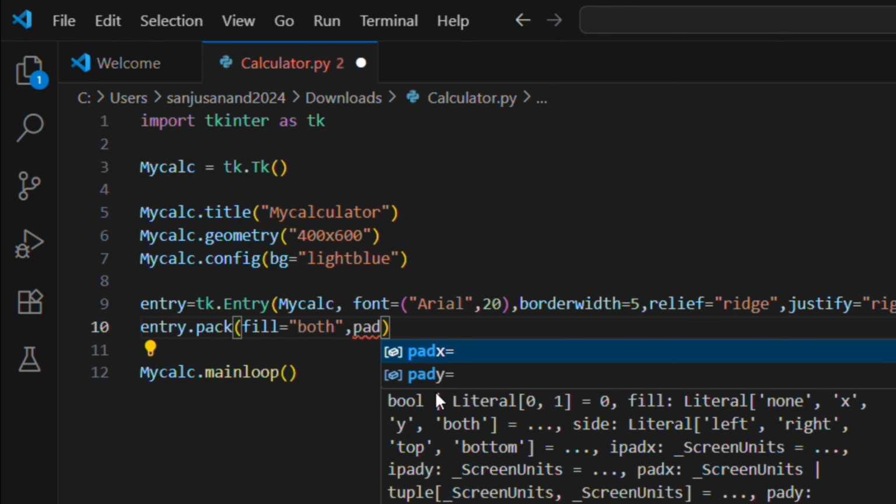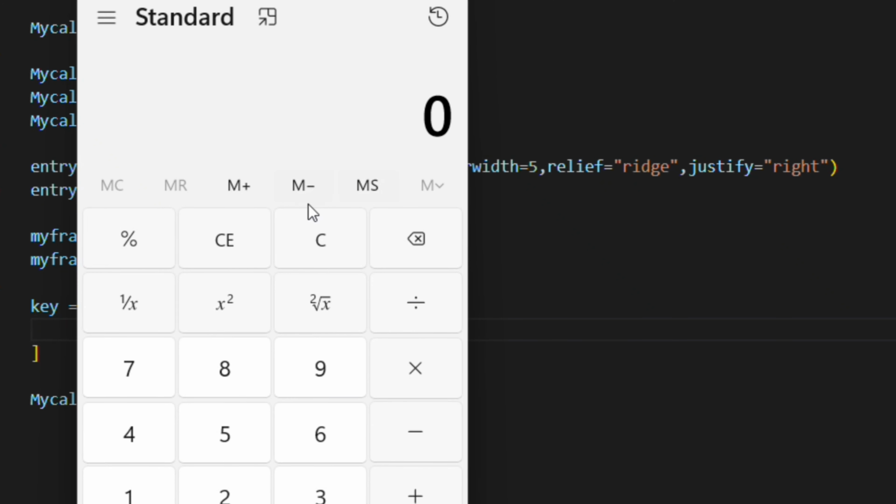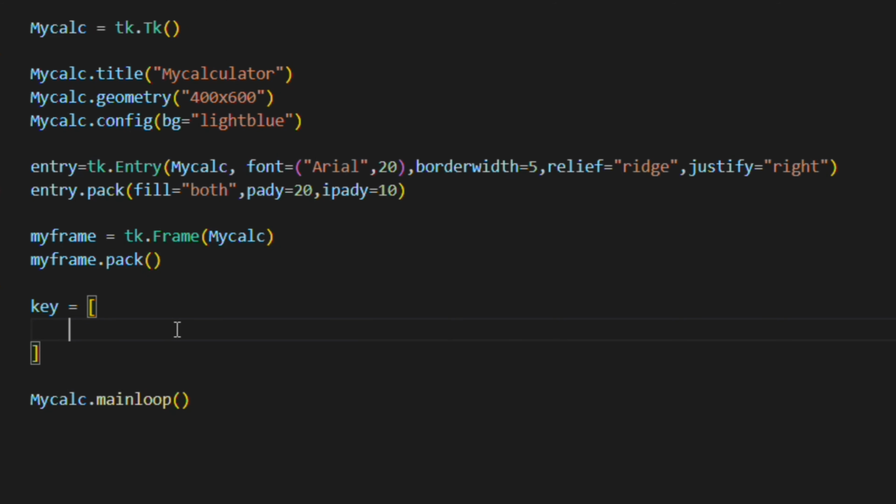Now let us create the button layout. For that I am using key. And before that, let us open a normal calculator. In the normal calculator, the numbers are aligned in rows such as 7, 8, 9, multiply. Likewise, we will create the buttons here also.